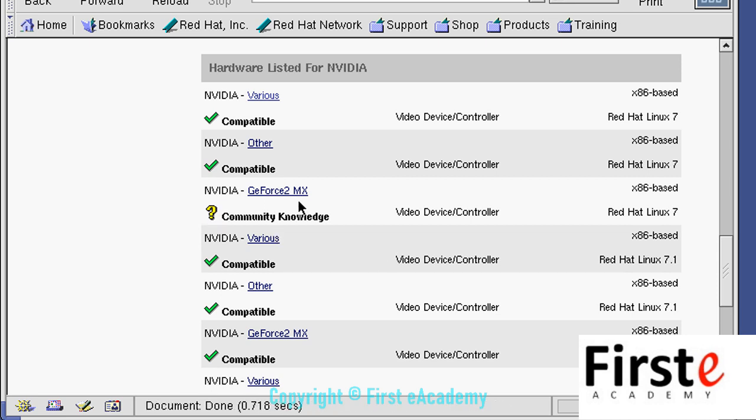This is the GeForce 2 MX, and it's for Red Hat Linux 7. Red Hat has not said that this is compatible with Red Hat Linux 7, but somebody out there in the Red Hat Linux community has supplied some information. Positive, maybe, negative. Click on the yellow question mark if this is your setup, GeForce 2 MX and Red Hat Linux 7, and you can see the experience that other people have had.